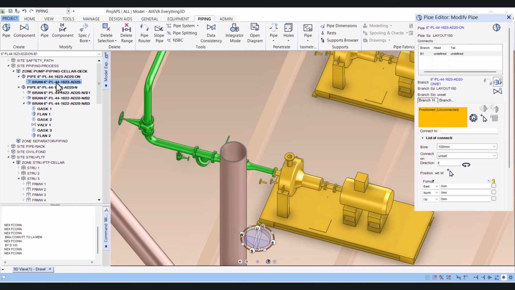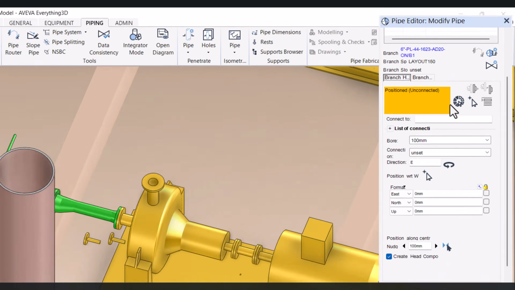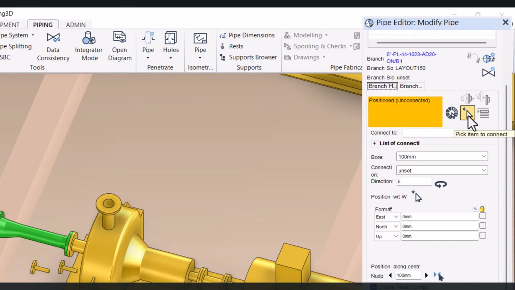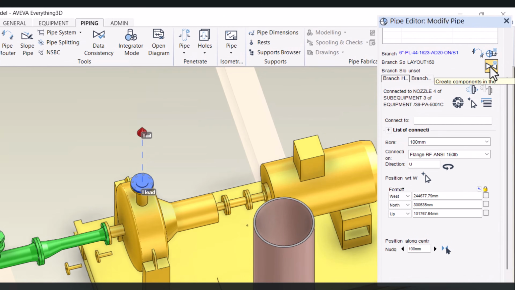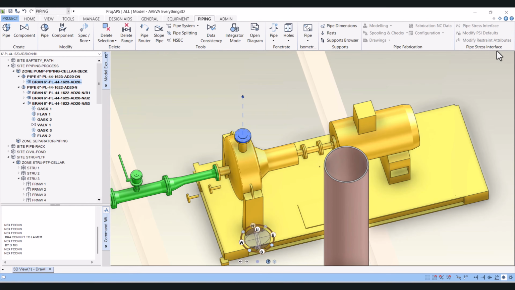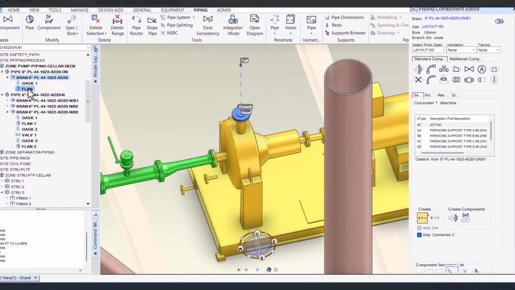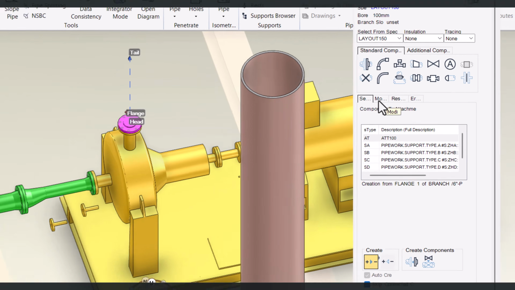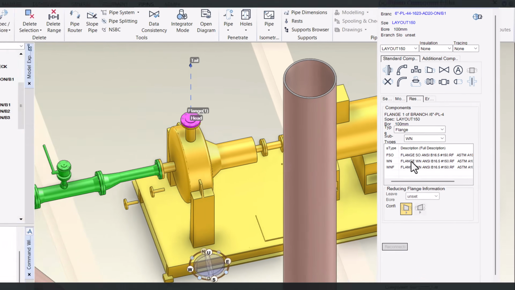Now we have to connect the branch. So click on branch head and click on this arrow item. Click this nozzle, then click on create component here. Now the new create component form will open, and here we have to click on flange, and then reselect and select the weld neck flange.